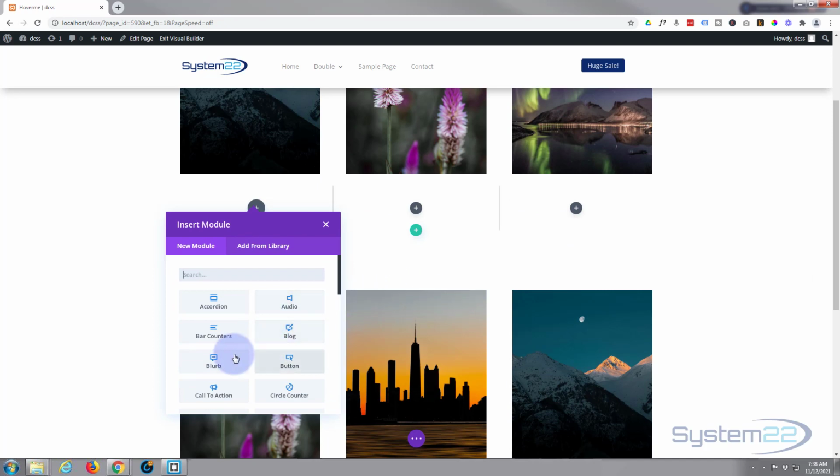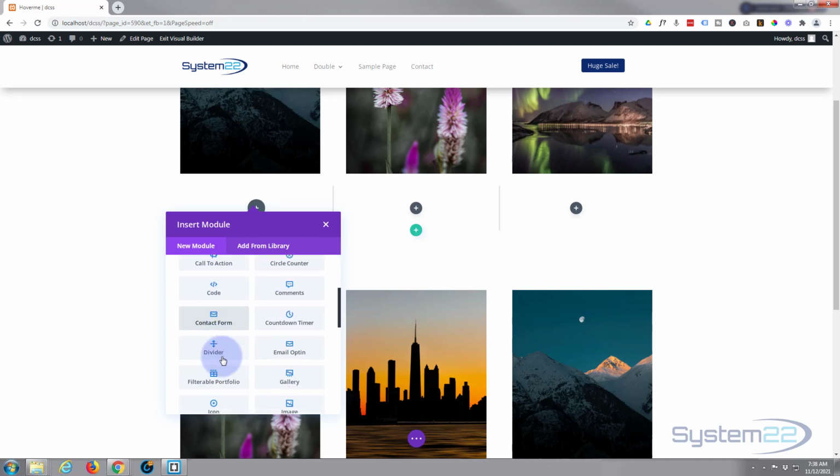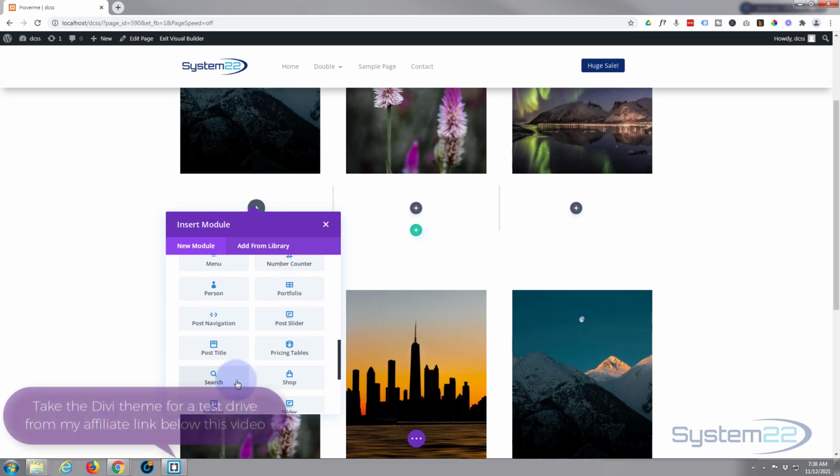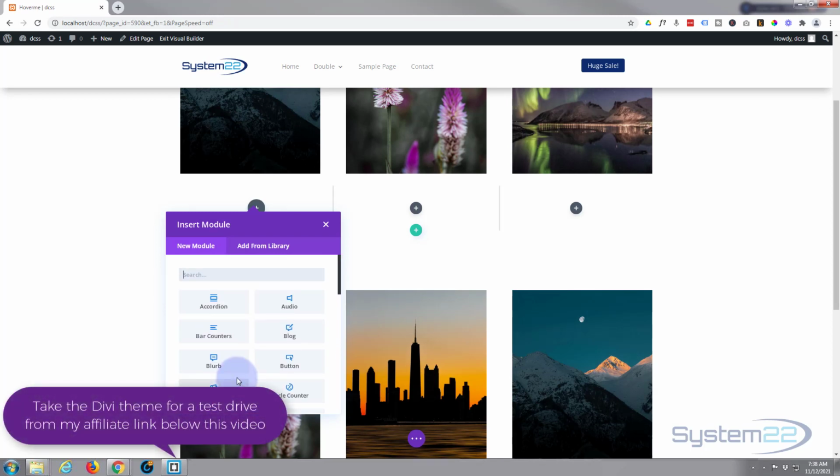And for this today, I'm going to use a blurb module purely because it's got an icon in it. There's the new fantastic icon module that's just been added by Divi there. But we're going to use the blurb so we can have some content as well. Divi comes as standard with all these modules. If you're using WooCommerce, you get an extra dozen also to display your products with. So let's pop in a blurb module.